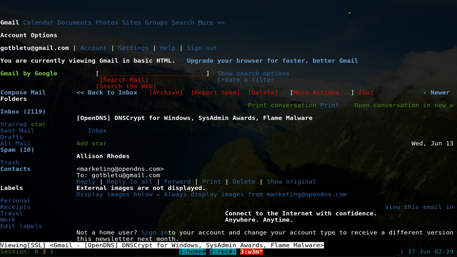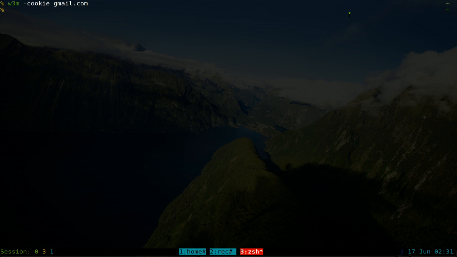Alright, so that's it for W3M. Pretty cool browser. It wasn't that hard to learn. I just learned it for a few hours, learning the hotkeys. So if you really want to use it from the command line, there you go, W3M. That'll be it for this one.